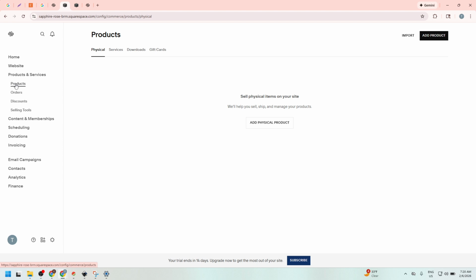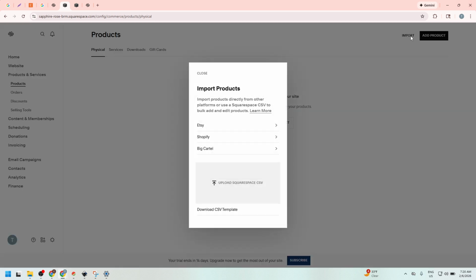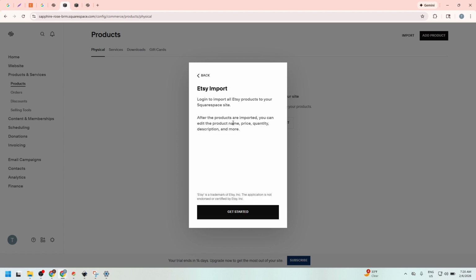Once you're in the Products view, look toward the top right corner and click Import. This opens the importer, which is designed to bring items in from other platforms without needing to rebuild them from scratch. You'll see a list of e-commerce platforms. Choose Etsy from the options. Selecting Etsy tells Squarespace to prepare the fields and mapping that match Etsy listings.